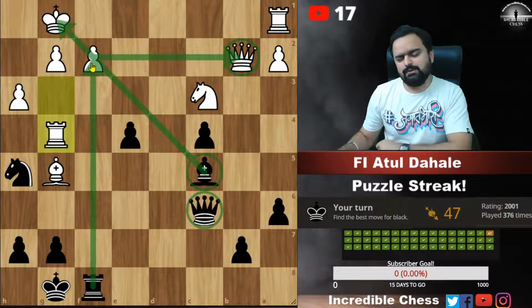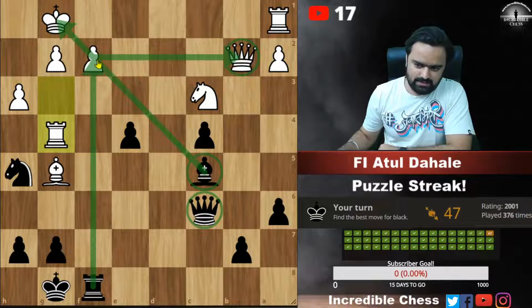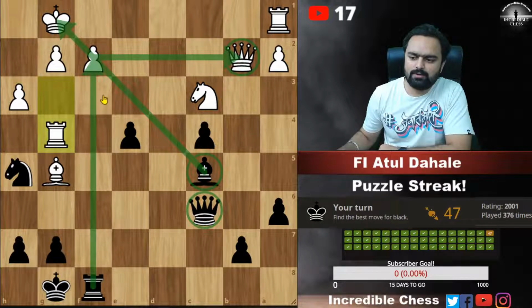So what we should be doing, I think rook into f2 will be good, because if he moves the queen, then obviously we have different discovered checks, and we'll definitely get at least a piece in this position. So I will go for rook into f2.